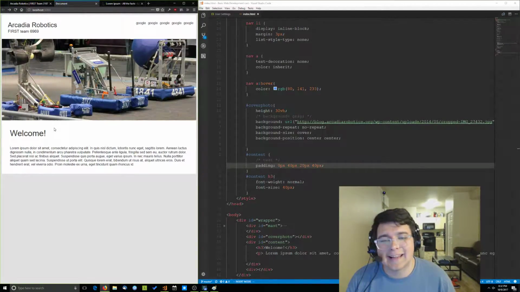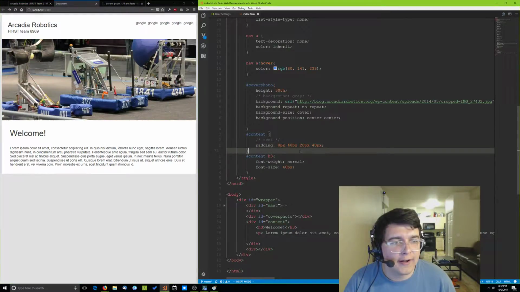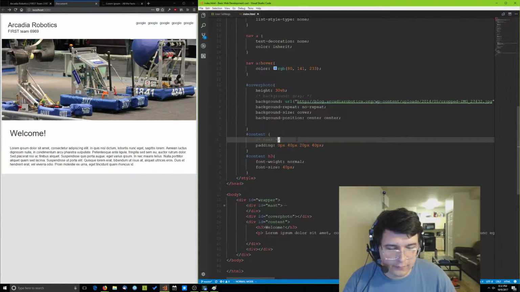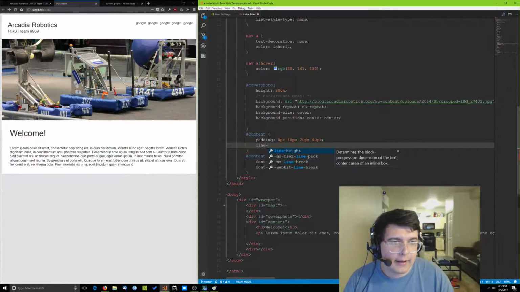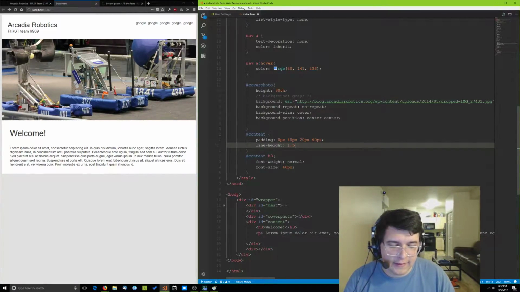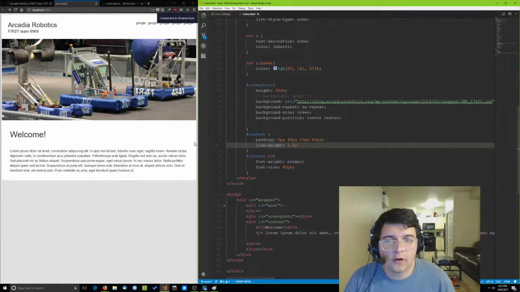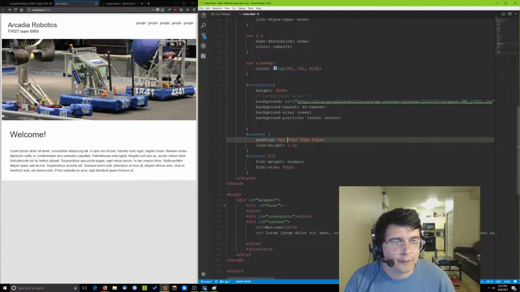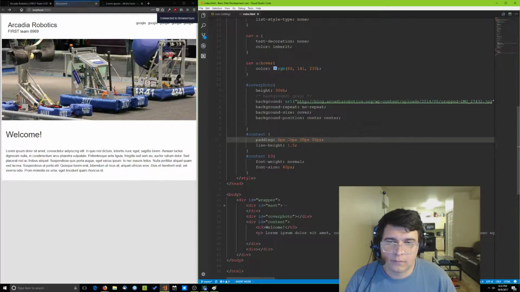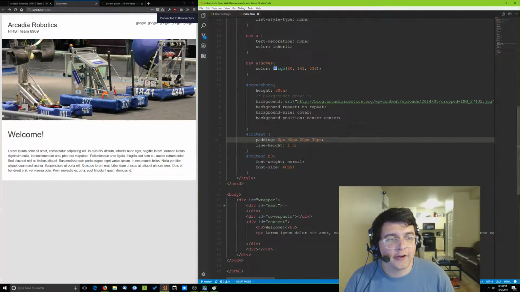I like a lot of breathing room. Oh, also content line height 1.5. Oh, that looks a lot better. All right, I can reduce this now. 20 pixels. I'm still happier at it higher. I don't know. It just looks nicer that way. Okay.